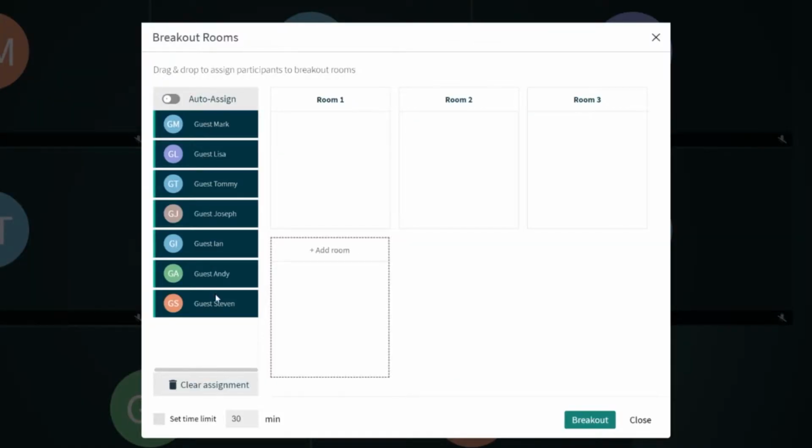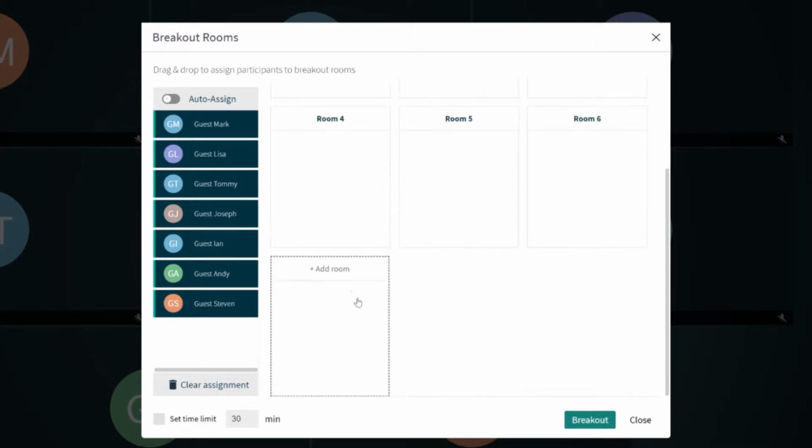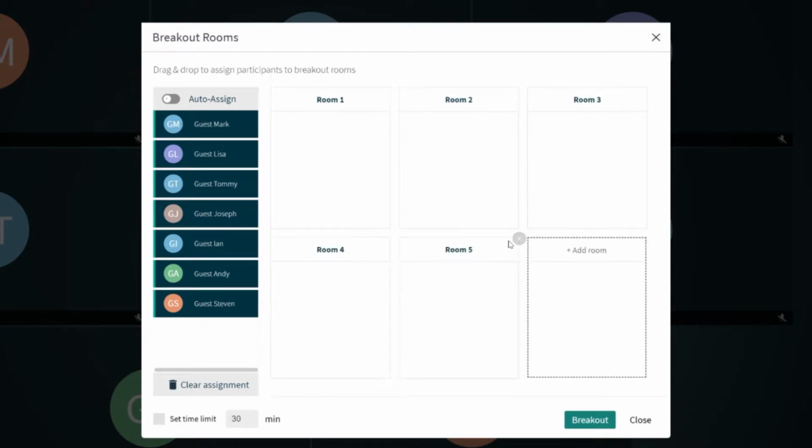Here you will see a list of all of your participants and the amount of breakout rooms that will be created. You can add and remove breakout rooms like so, and can create up to 30 breakout rooms.